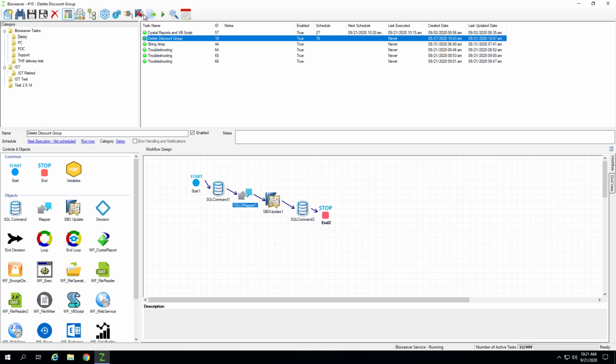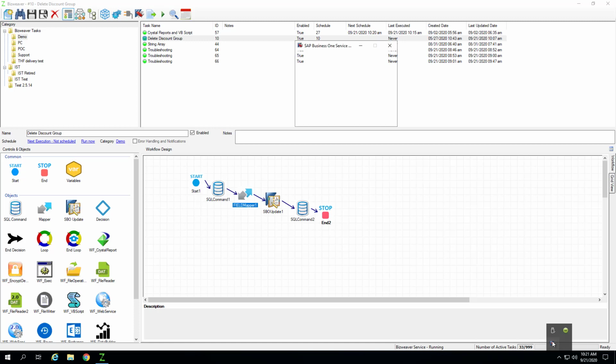But if you don't have admin permission for BizWeaver, you can go down here to your tool tray and open up the service manager for SAP, and you can select the service and stop it, which will then stop the service, and then you can restart it by just hitting the play button.